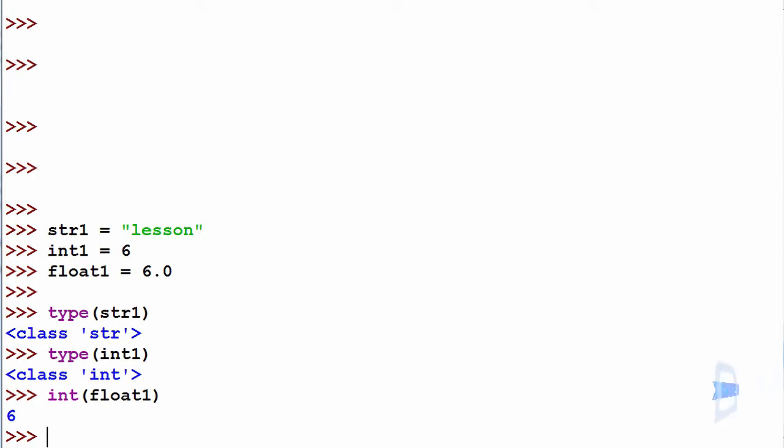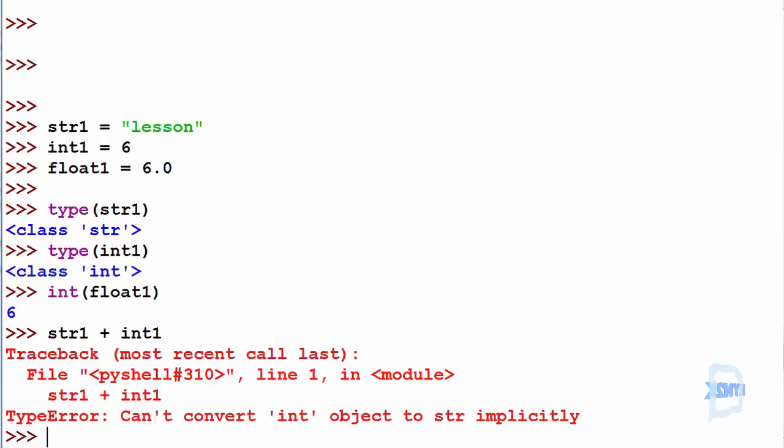It is important to become familiar with class types, because you cannot do operations such as string1 plus int1. It will make no sense, because we cannot add a number to a string. In this case, we have to change the type we are dealing with, such that int1 is now equal to the string class, such that we can make int1 equal to its string value.